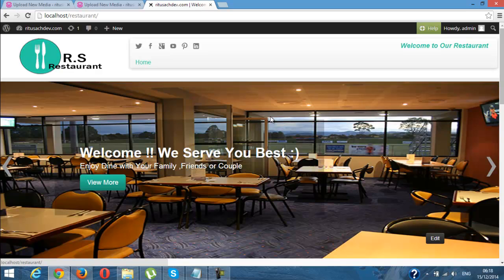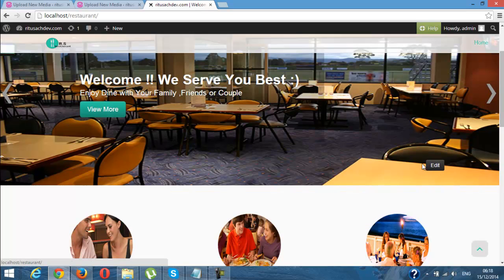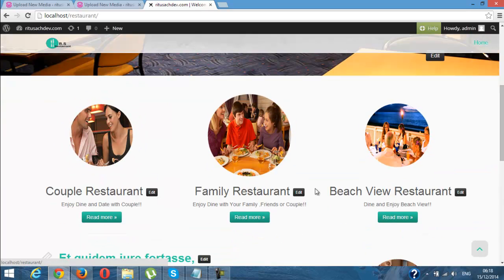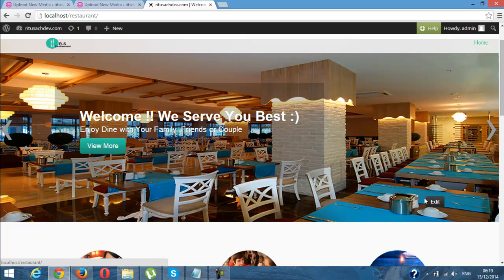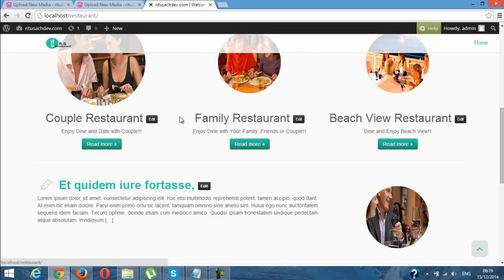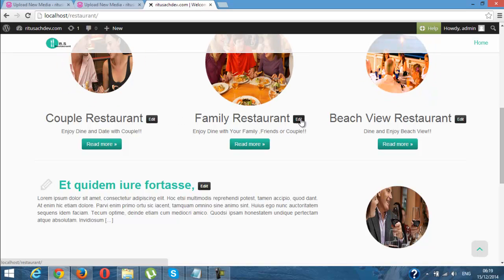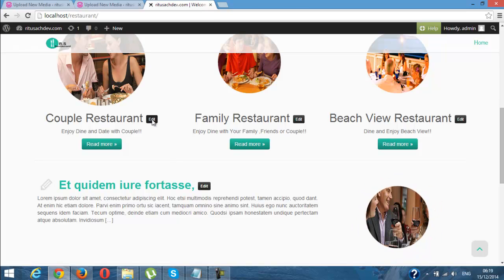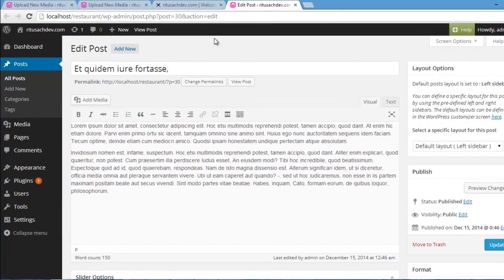Now let me log out as admin and show you the actual preview. Here you can see edit buttons. When I log out, these edit buttons will no more appear. If you want to edit your slider directly, you can click here and edit these featured images, featured pages directly. You can click and edit them. This is how.